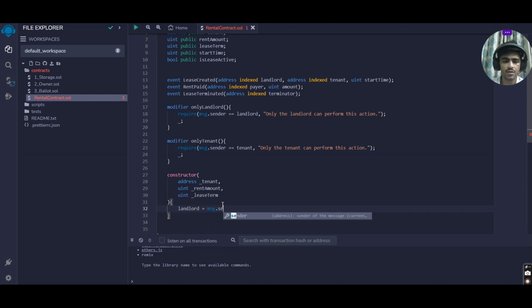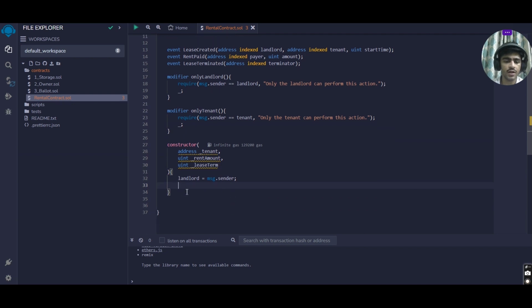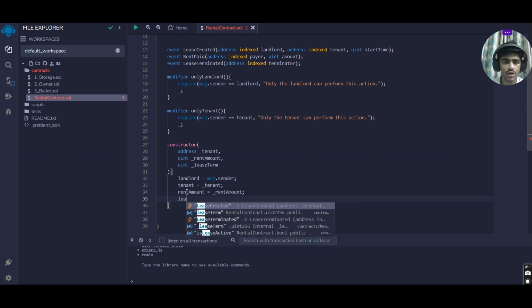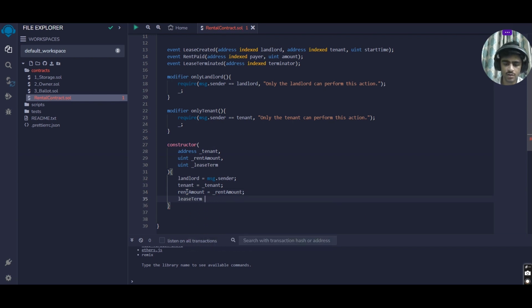Landlord is message dot sender. Set the message dot sender to be the landlord. Then the tenant would be the tenant, which the deployer provides while deploying, and rent amount would be the rent amount which he provides while deployment of this smart contract. Then lease term would be lease term. Looks cool, and so this constructor is defined.